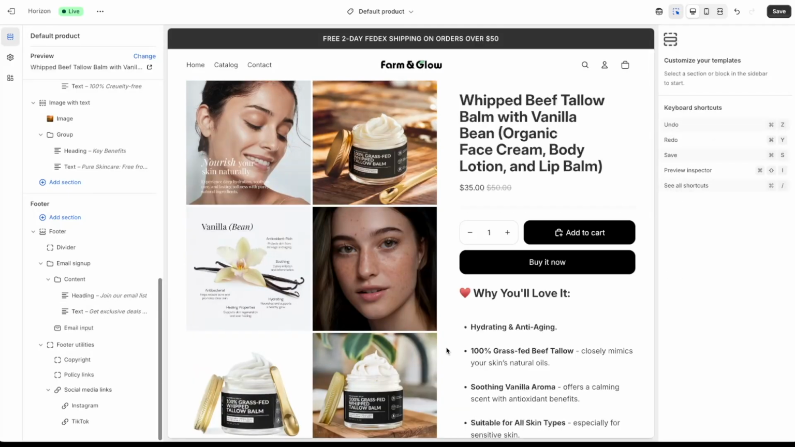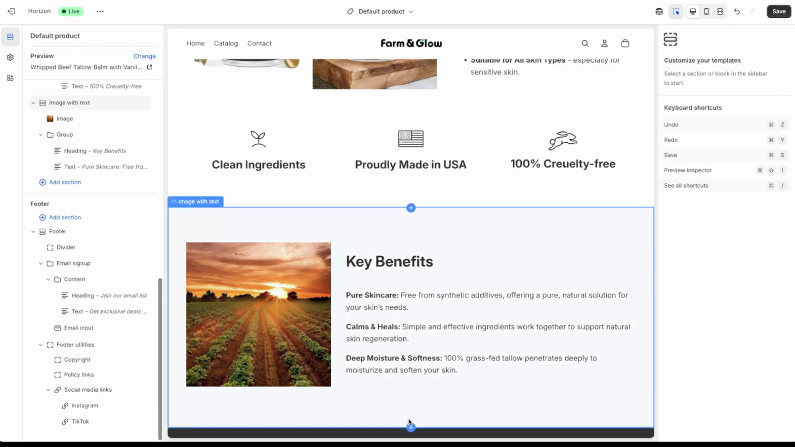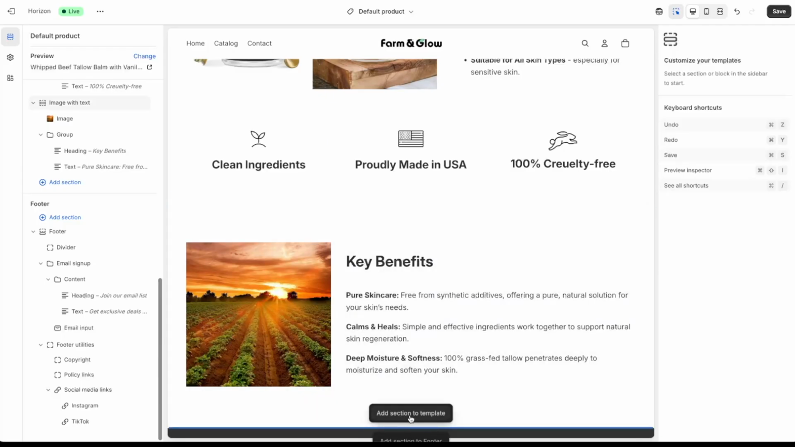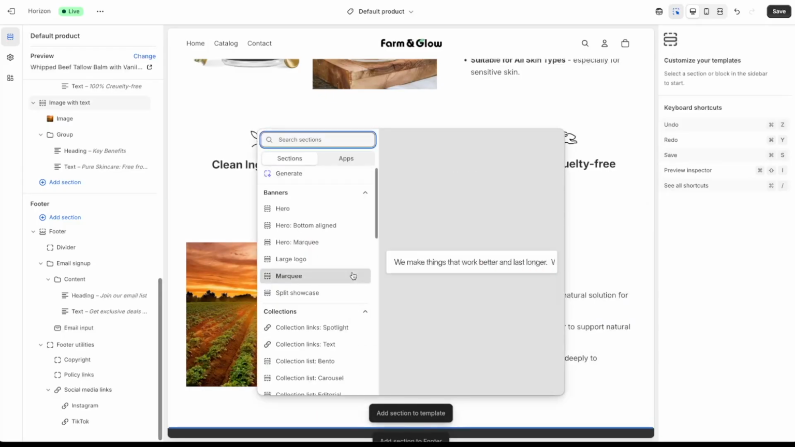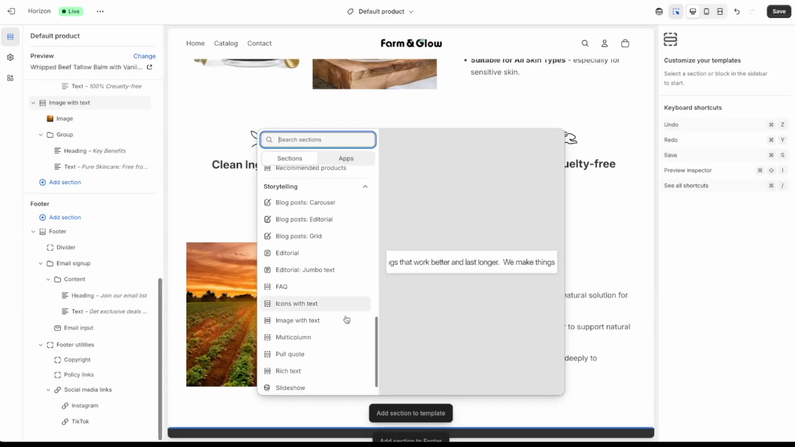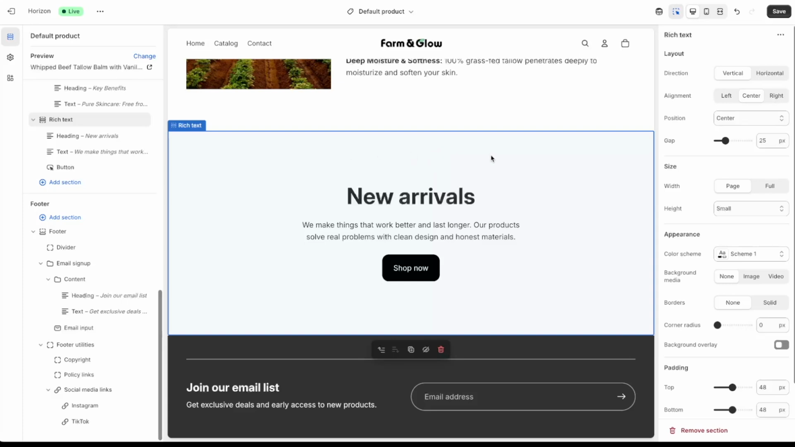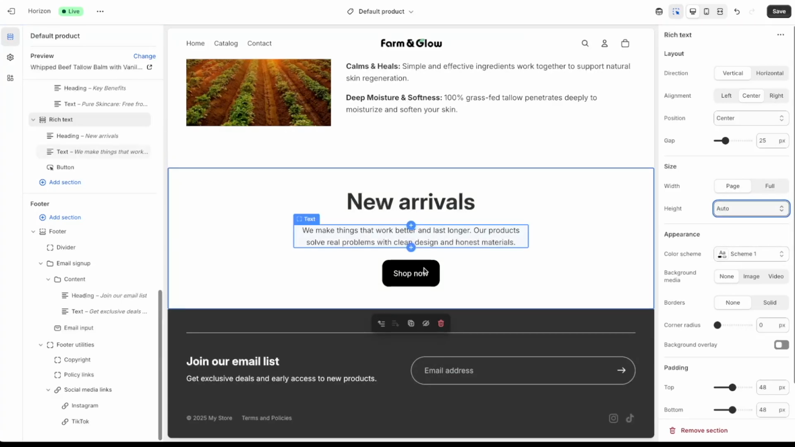So here we are looking at the product pages. So let's add one more section here. So let's come here, click on add section to template. Let's come down here and select rich text. Select this area. So for the height, let's go with auto. Let's remove this button.